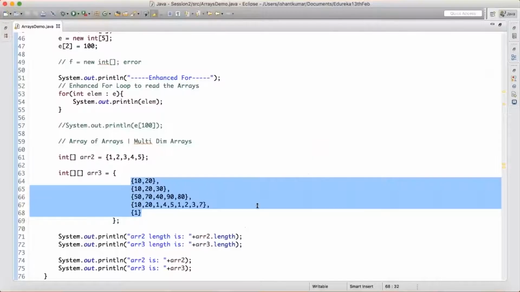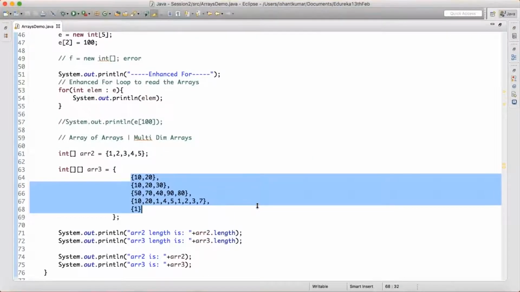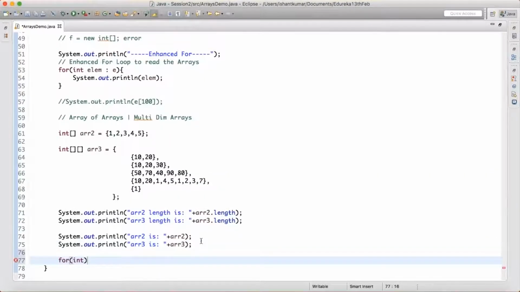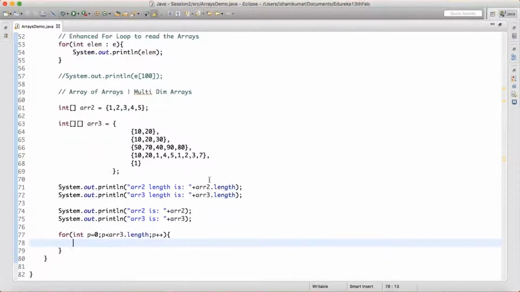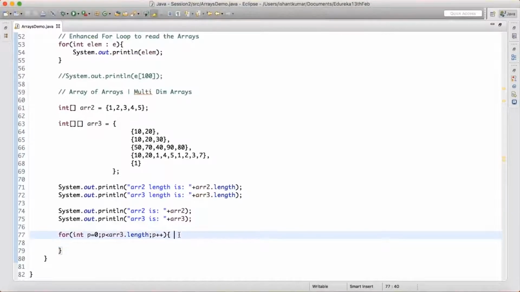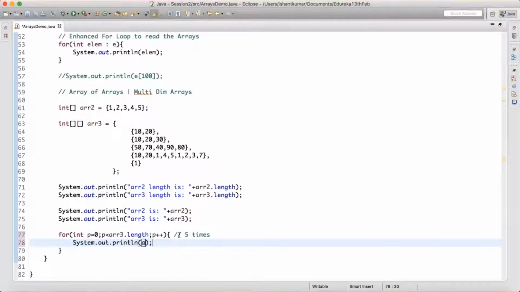So it means that if I come down and iterate, if I say for int p assigned 0, p less than ARR3 dot length and p plus plus. Let's say we got one loop which iterates from 0 to the length of ARR3. So this loop is going to run 5 times. What I'm going to do is a sysout of ARR3 of p. You will note that, let me just put one delimiter over here.